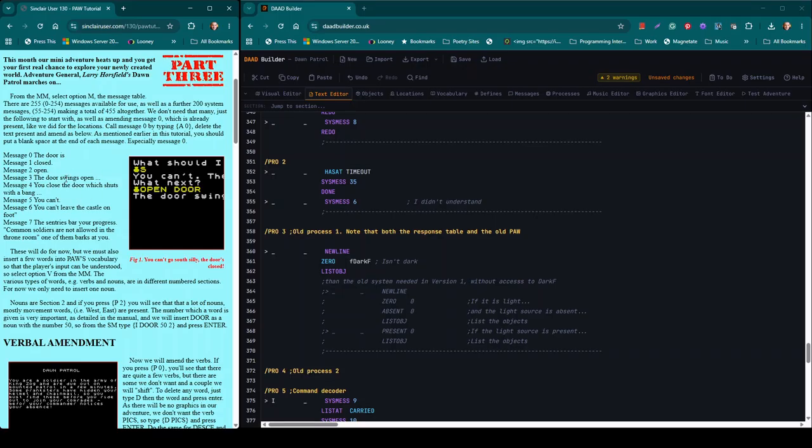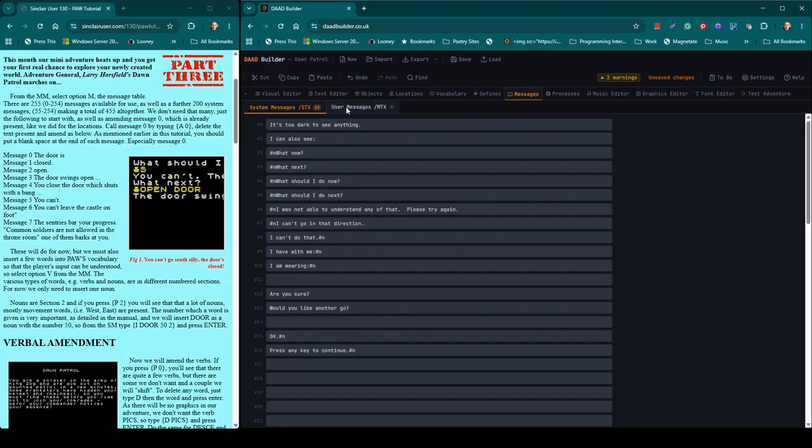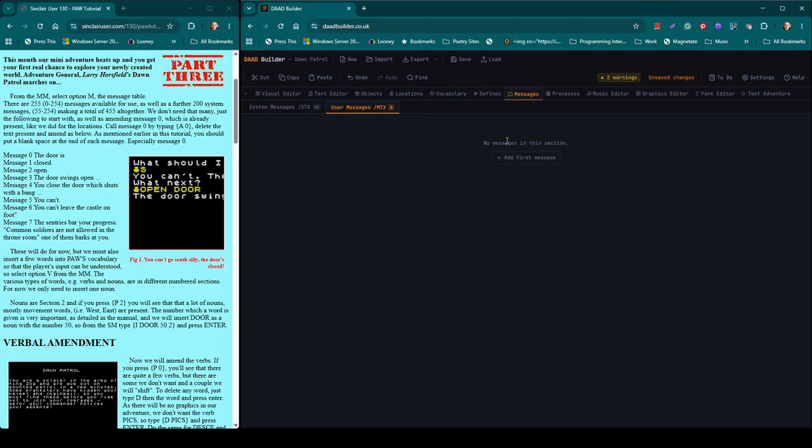Now in DAAD, especially in DAAD Ready, we can use these directly in line, so we can write message and then have the message in quotes straight after that, and the compiler will deal with adding that into the message table. Or we can do it exactly the same way here and add messages to the message table. So we'll do it that way round this time. So user messages, I'm going to add our first message.